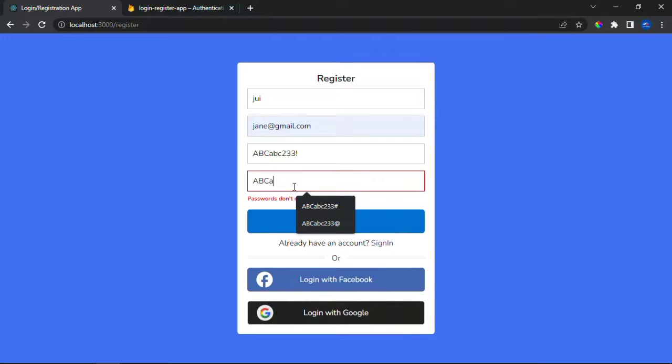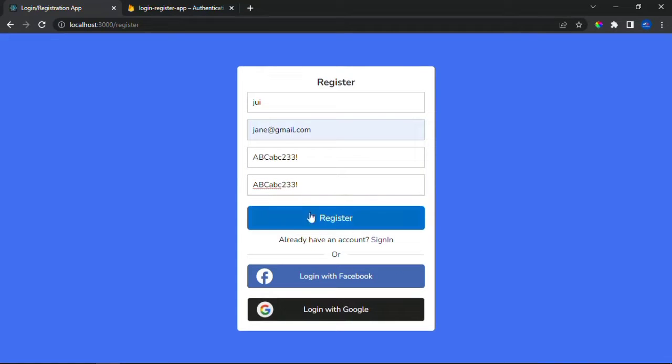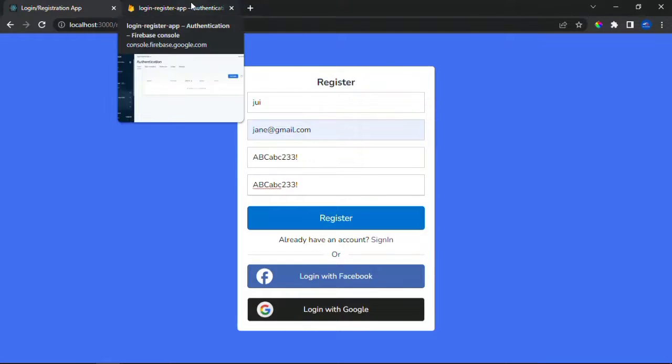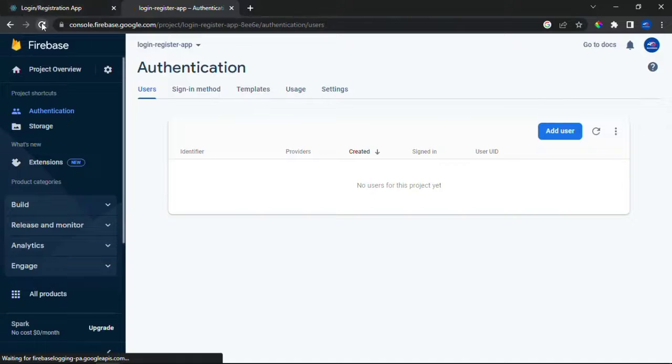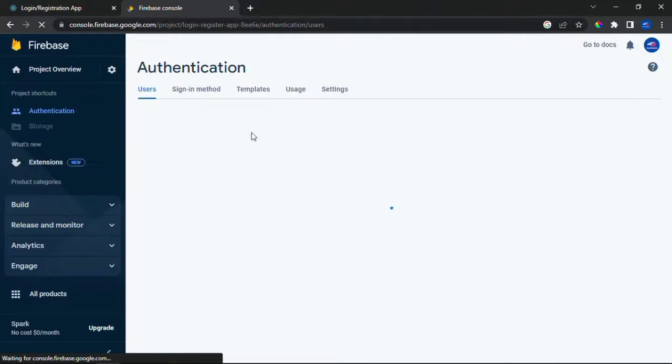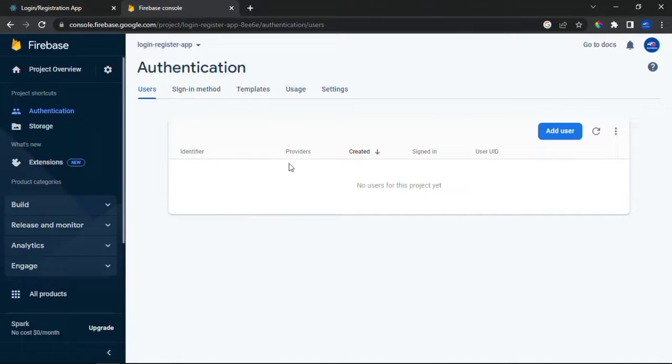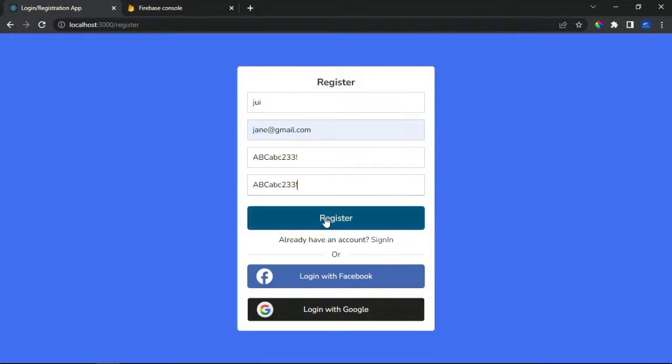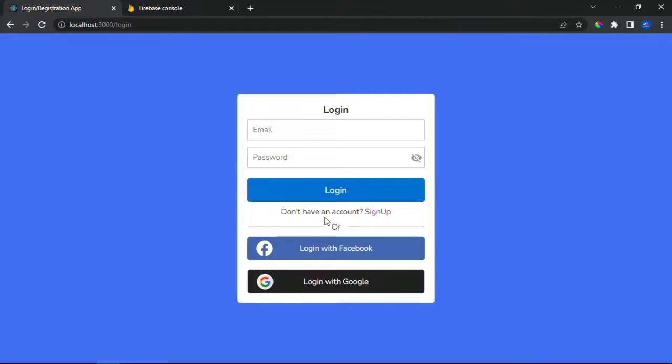So for the password, we have the ability to confirm our password. We enter the same field values. So before we hit on register, let's go to our back end, the Firebase. We're using Firebase. So as you can see in the authentication section, we don't have any registered user. So when we hit on register, we're going to be navigated to our login page.